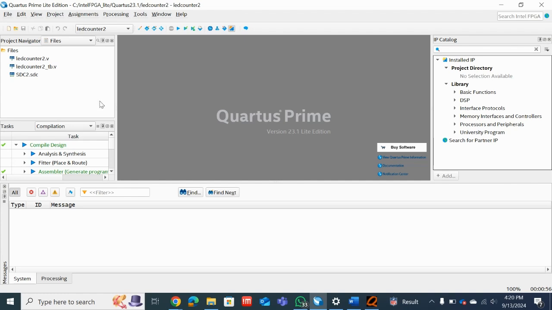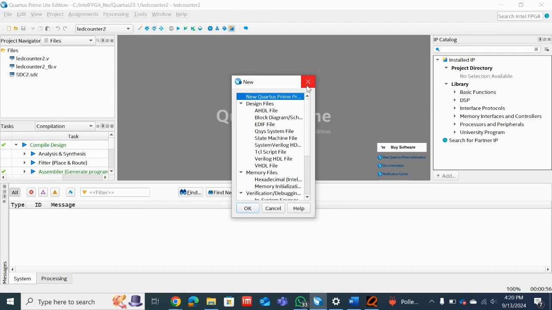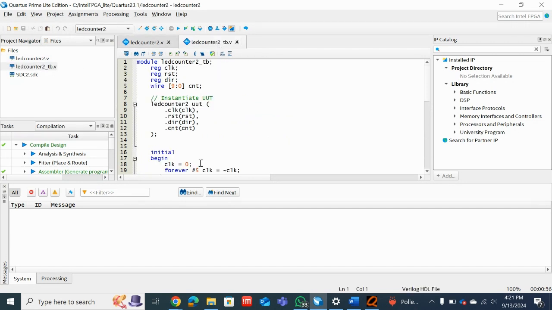The first step is to open Quartus Prime Lite Edition, open a new project, select the Cyclone V 5CSEMA board, and then go to File, New, open a new Verilog file, and type in the Verilog code for an LED counter, which shows output on the 4 MSB bits of our FPGA. So this is the code for our LED counter. We also type in a test bench for it, and compile the design.